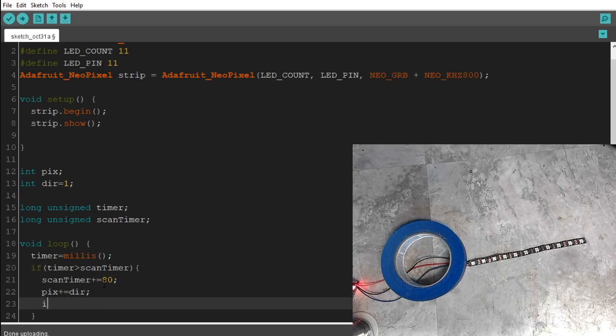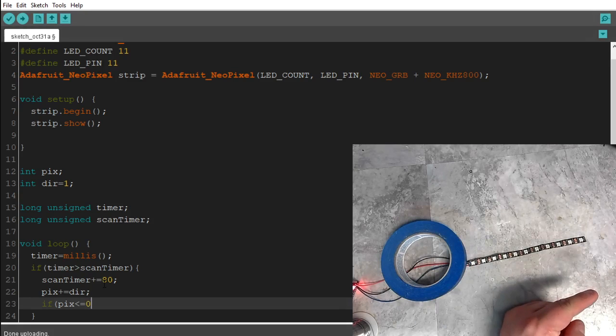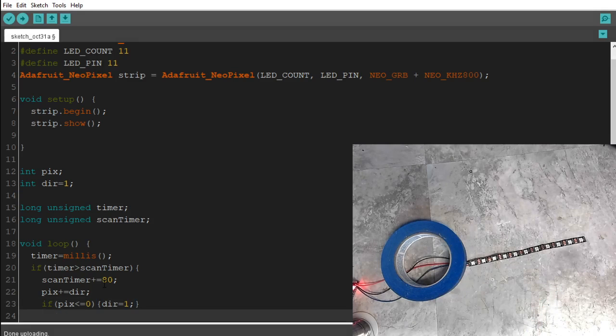And then if pix is less than or equal to 0, so if it hits 0 right here, we want it to start going that way. Okay, so if it is less than or equal to 0, let's make sure dir equals 1. Put the curly. Perfect. So if pix is less than or equal to 0, direction equals 1, which makes it go that way. If, let's see, pix is greater than or equal to LED count, then dir equals -1.